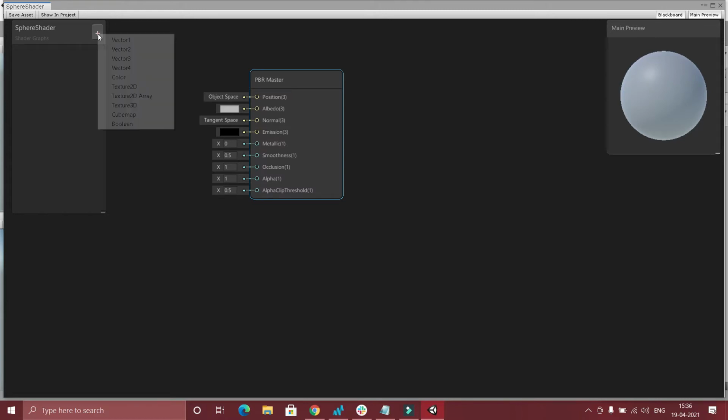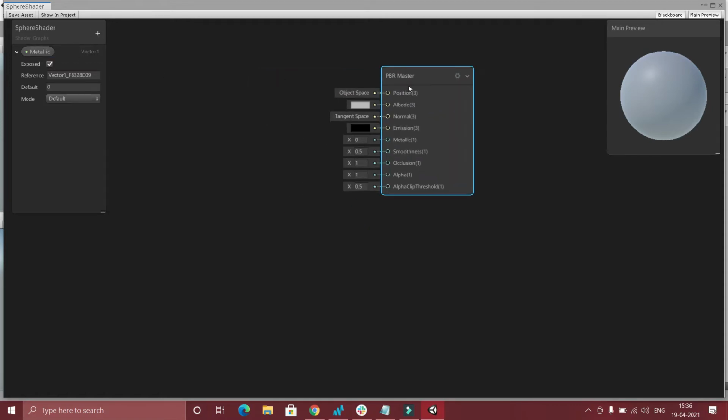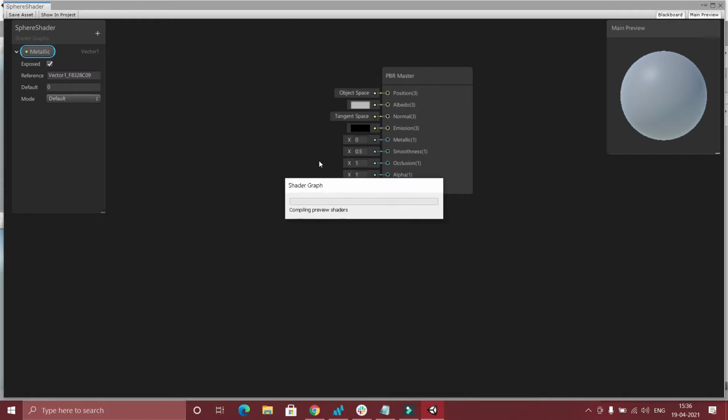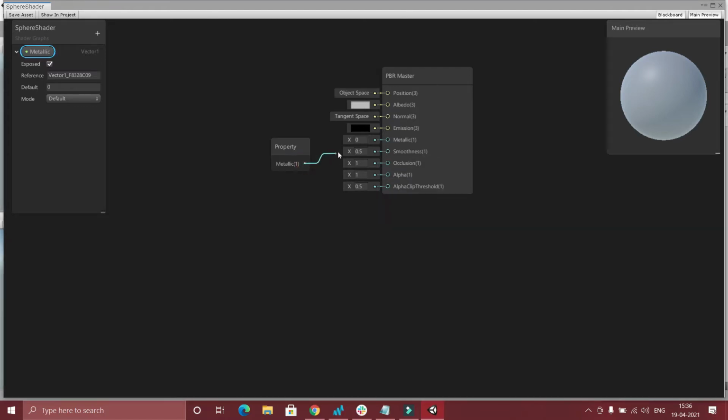In the left top corner you have a small window where you can add public variables like float, vectors, texture, and much more. Drag the metallic property and attach the dot of the metallic property to the PBR Master so that you can change the property in the Inspector.